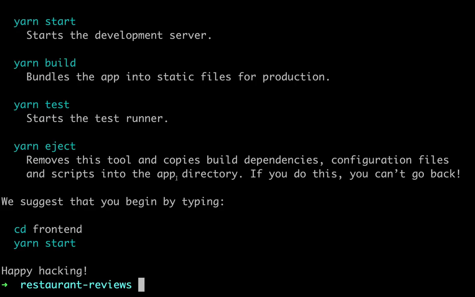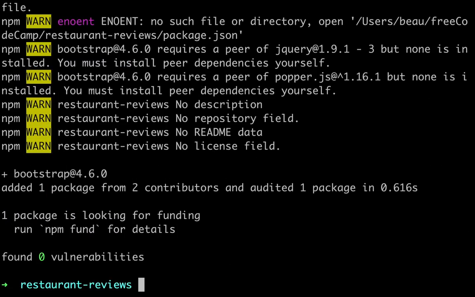Now, before we start actually editing our files and creating our front end, we're going to install one more thing, npm install bootstrap. This is a CSS framework, and it's just going to make designing our app much simpler. We're not going to do any custom CSS for this project. We're just going to use what's included in Bootstrap.